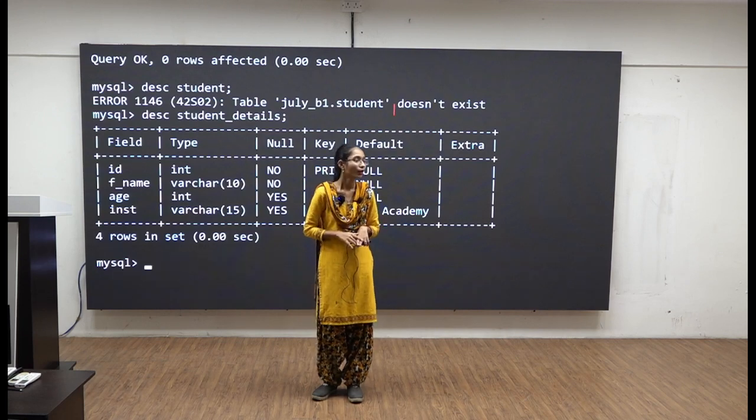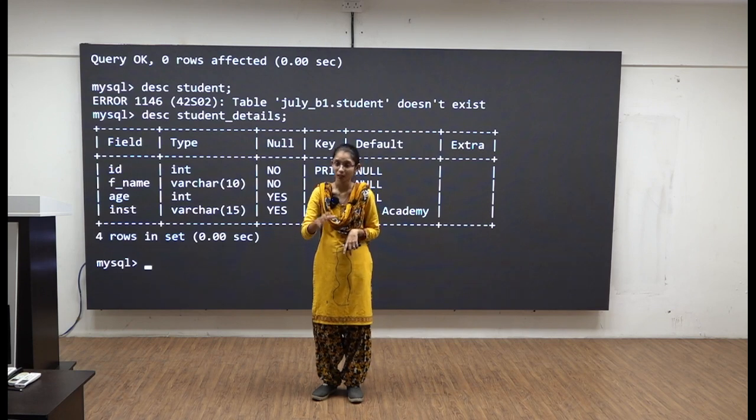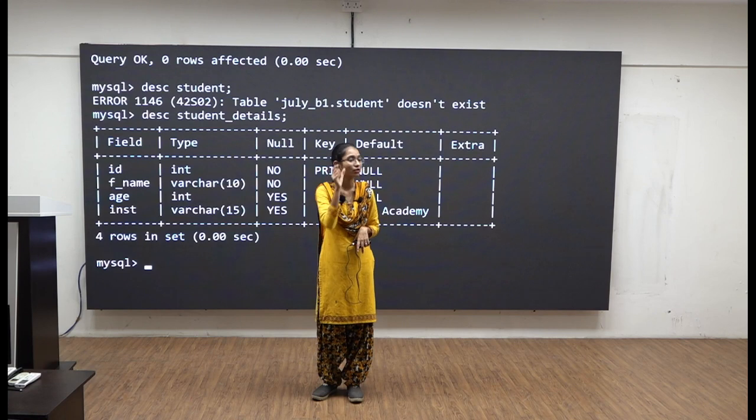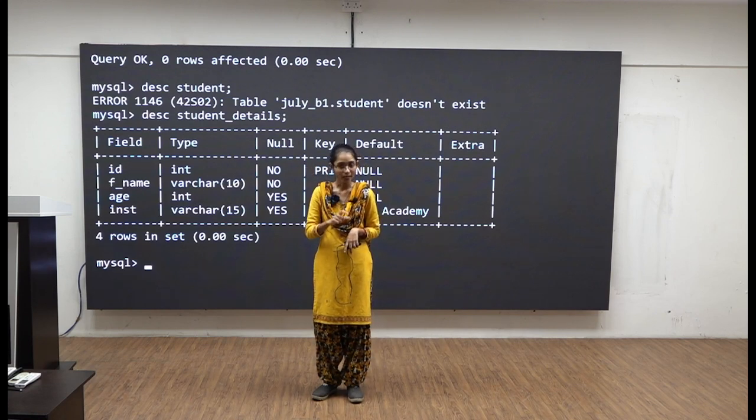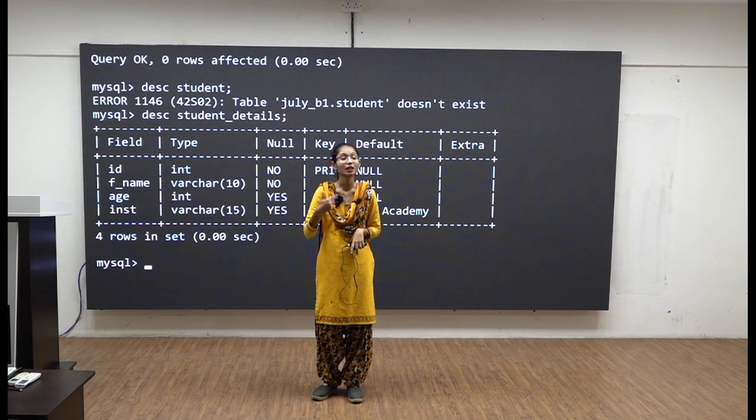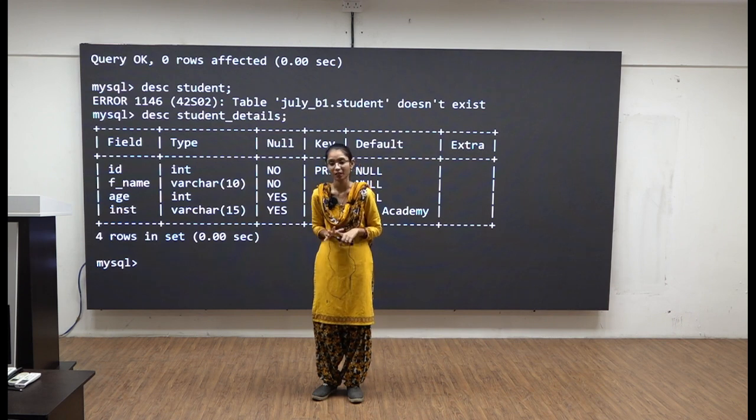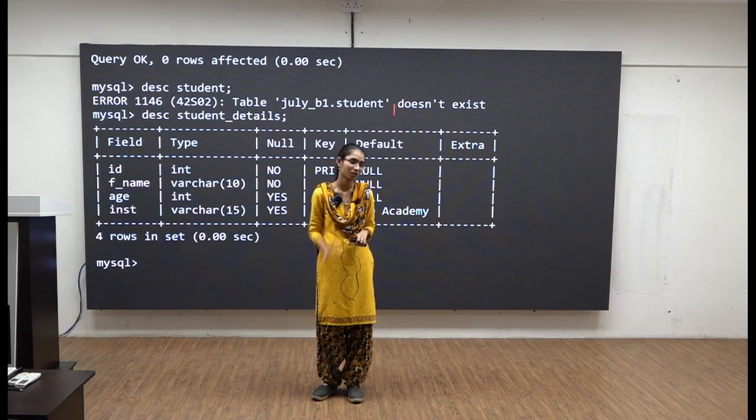In a similar manner, you can add a constraint also, and you can drop a constraint also, by using the same syntax: ALTER TABLE table name ADD, and here specifically you need to mention a constraint. This task I am giving to you. Just check how you can add a constraint and how you can drop a constraint.